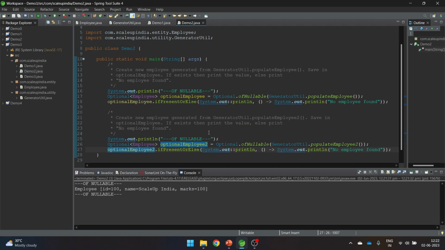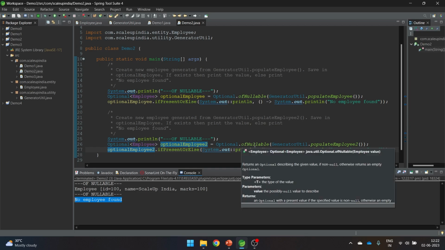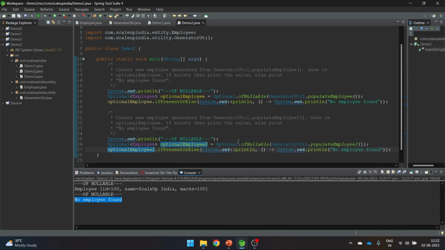Now you remember that last time when I did the same with the help of of, it gave me a null pointer exception. Let's see what ofNullable will do. So here if I execute, this time it says no employee found, because ofNullable returns an optional describing the given value. So if the value exists, it will provide the optional of it. If it's a null value, then it will give you Optional.empty.